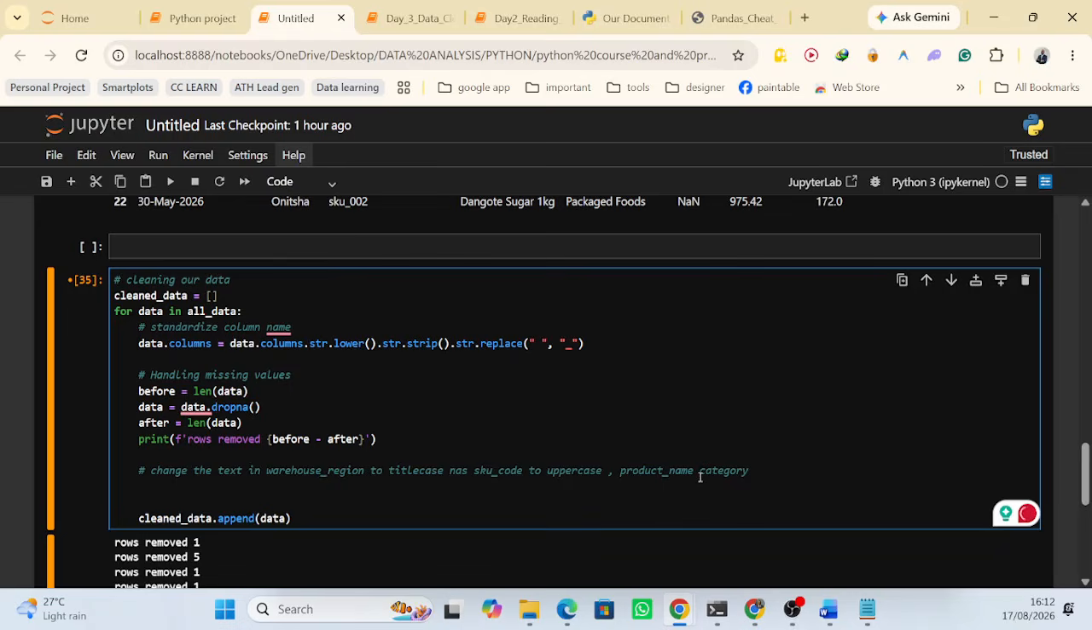So product and category, title case. Title case. NAS. Where is the NAS?